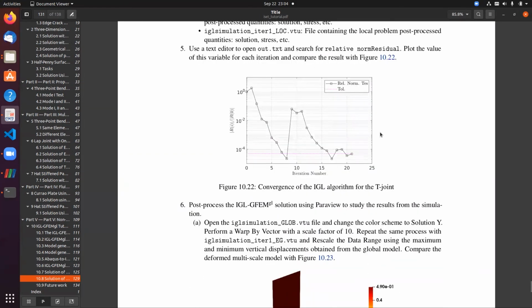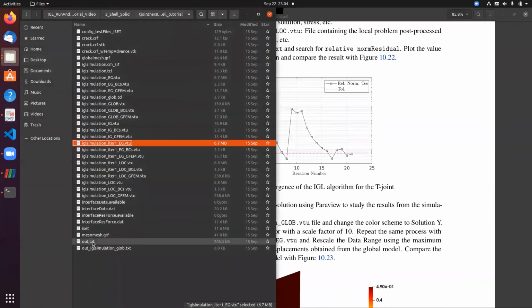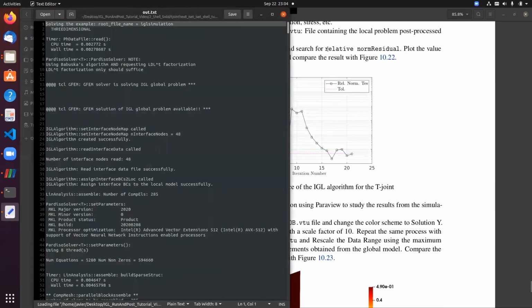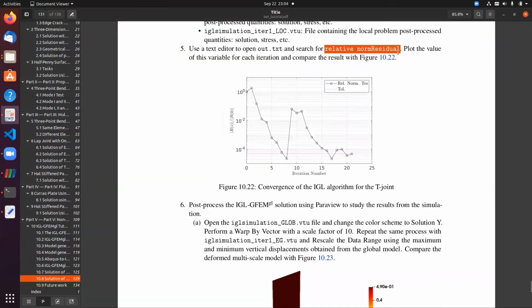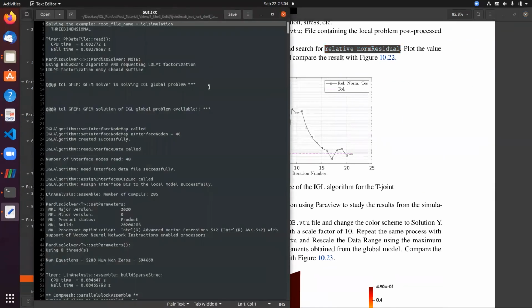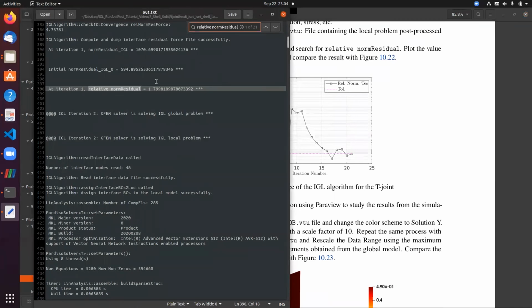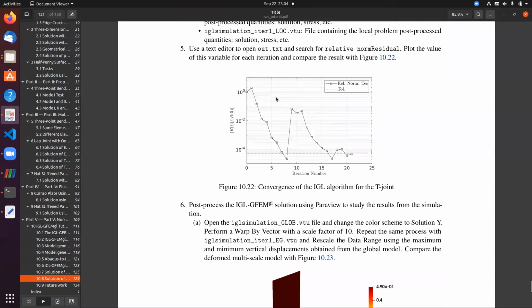So first, let's check the relative norm residual. Let's open out.txt and search for relative norm residual. And then you will have to plot these values in the y coordinate and the iteration number in the x coordinate, and you should get something similar to this plot.